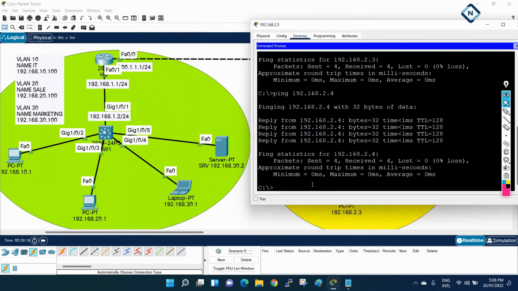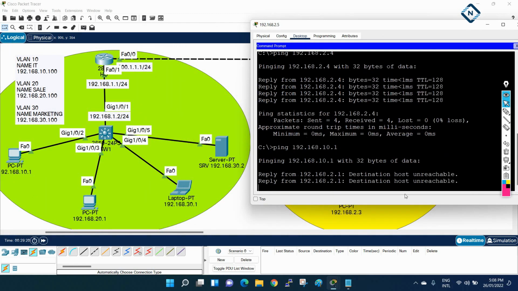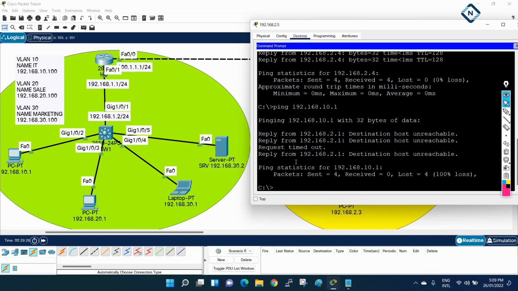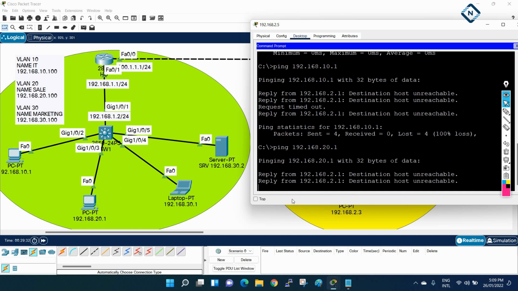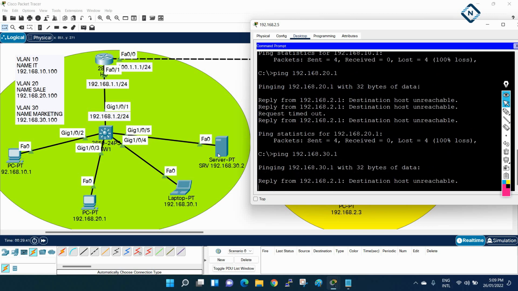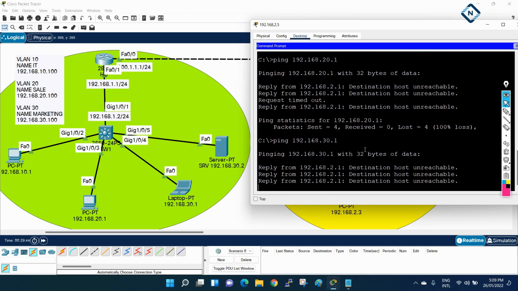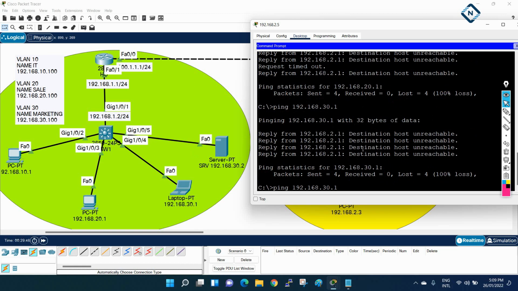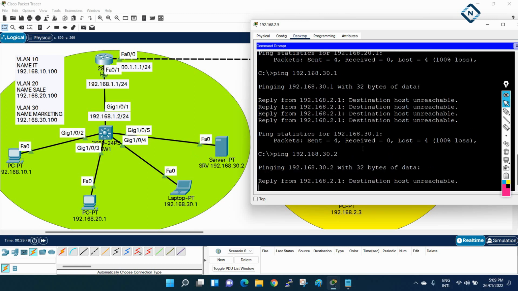We can ping. For example, I want to ping 192.168.10.1. It will not work. Destination host unreachable. If you want to ping the other one also, 20.1, it will not work. Let me show you 20.1. It will not work. Destination host unreachable. If you check 30.1 also, it will not work. And 30.2 also, it will not work. Let me show you. 30.2, it will not work. 30.1 is not working. Now we will check 30.2 also. If you go here 30.2, it will not work.